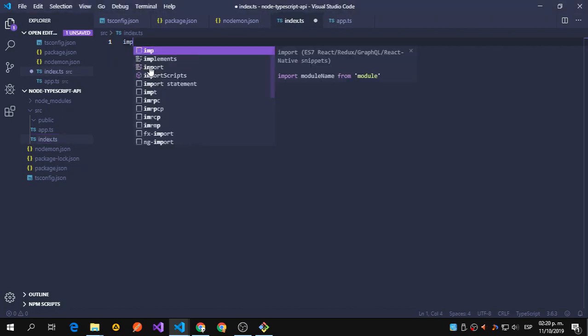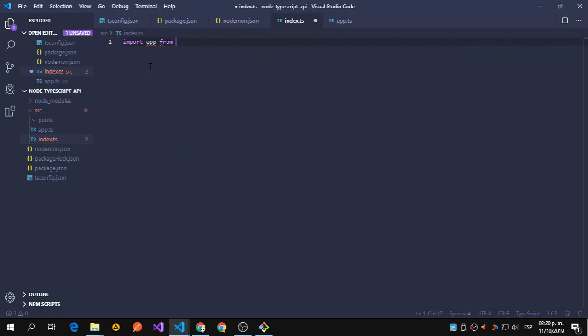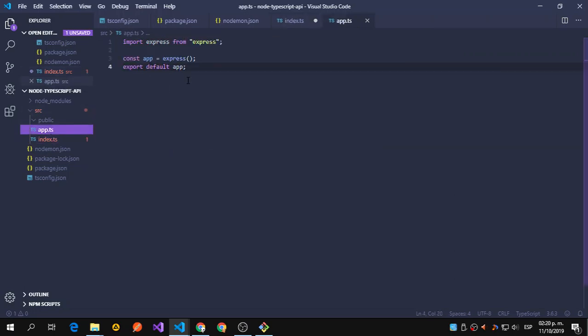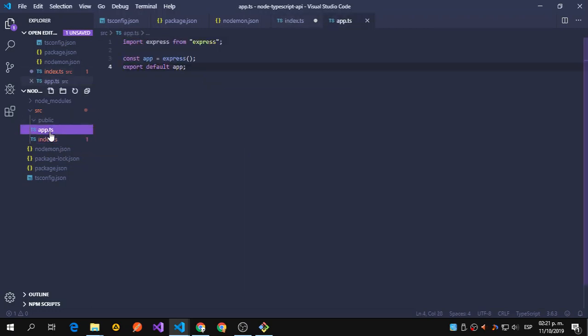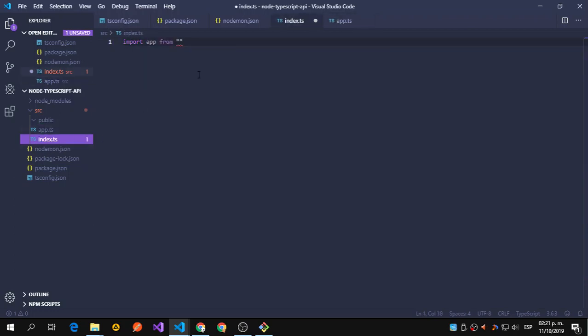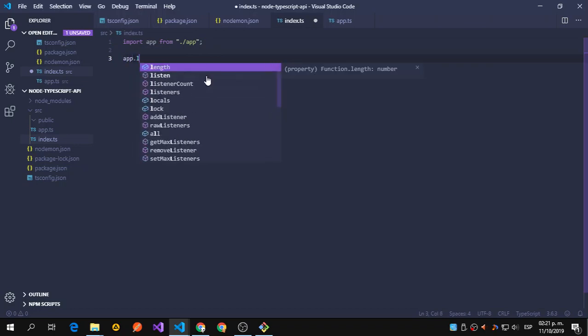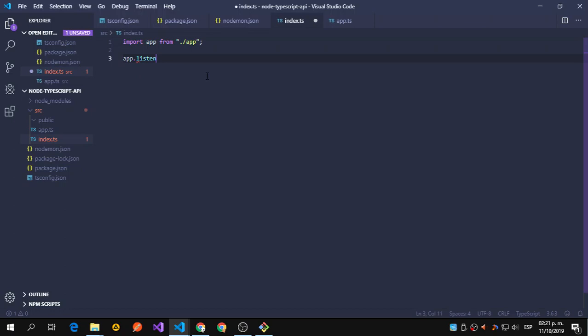Let's go to the index.ts. So we're going to import app from app.ts, which is where we're going to have our configurations. We will see that once we start building the project. App, you can see we have this listen because we're using Express.